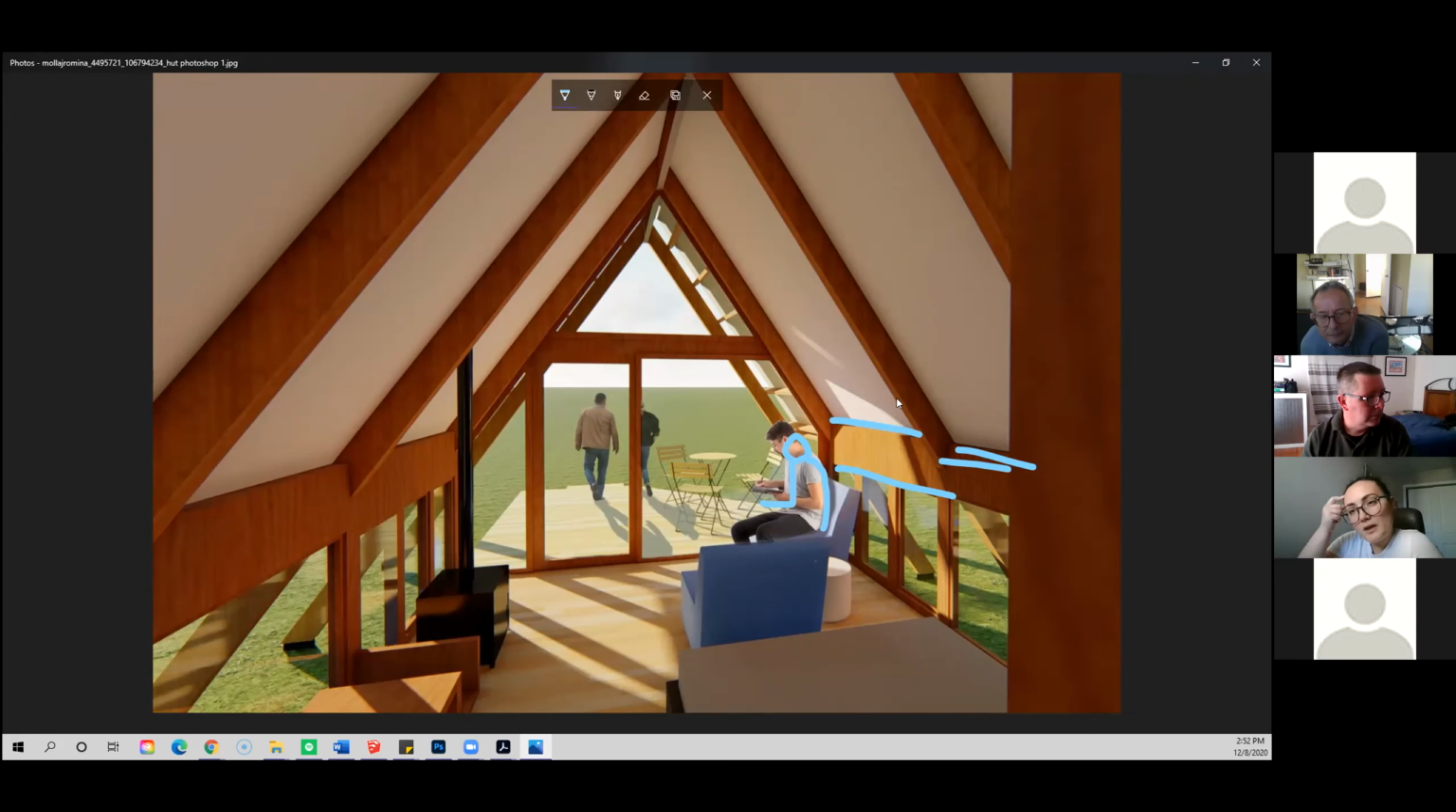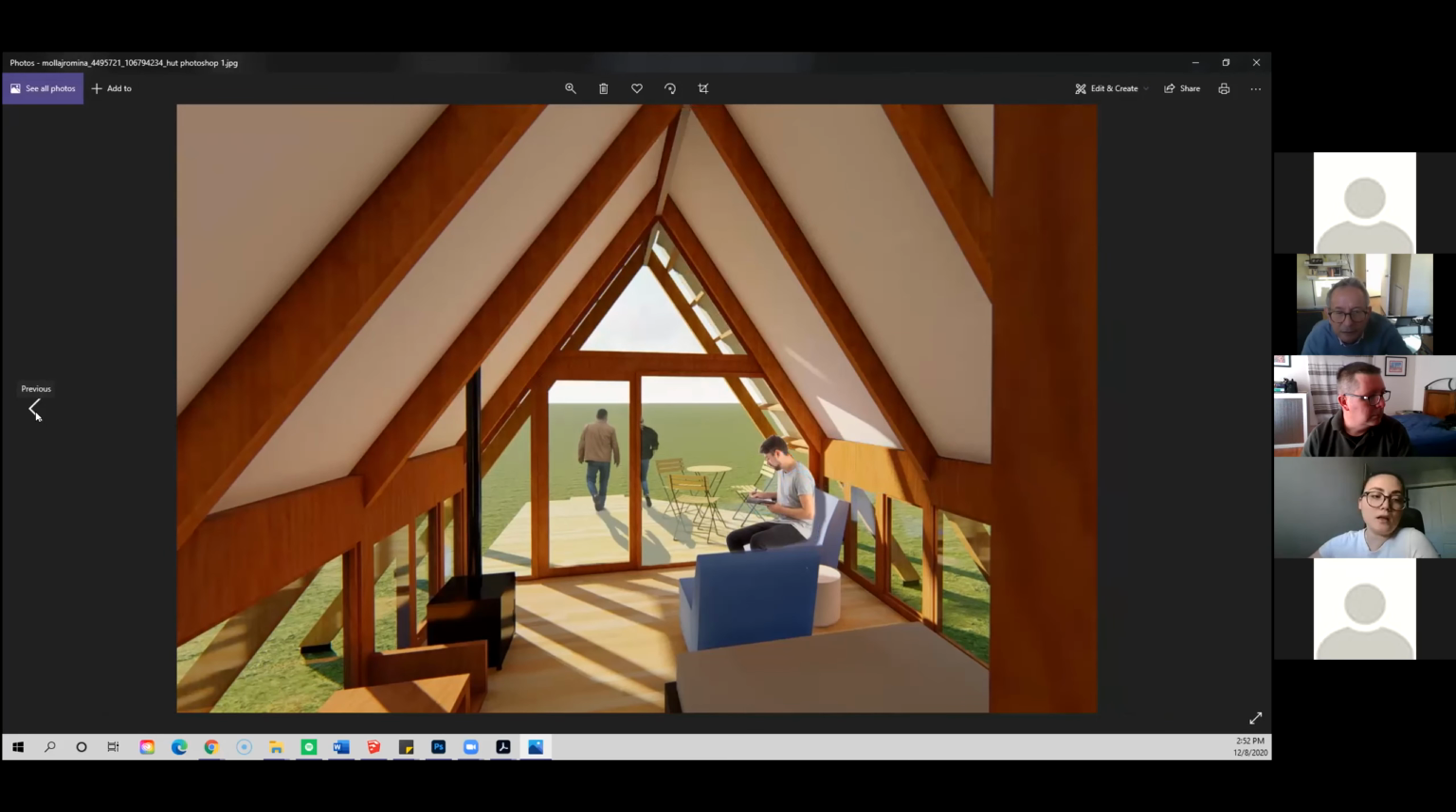What should I have put there? Is it like a material thing? It's boards. It's horizontal boards. Okay, I'll change it. Well, I wouldn't worry about it too much.